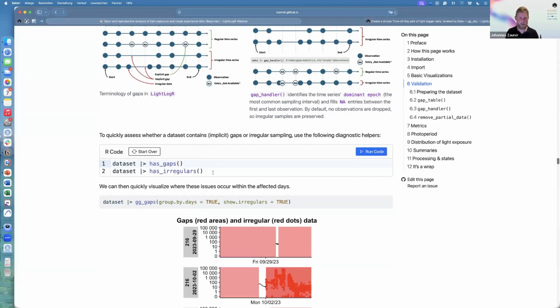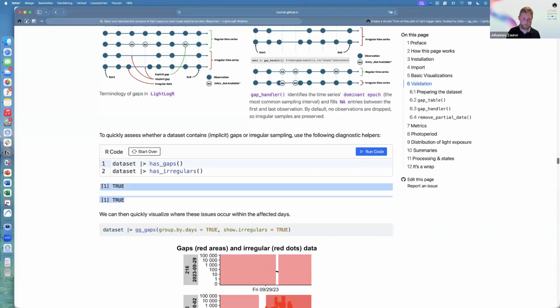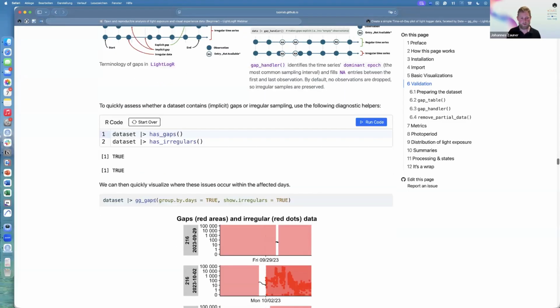If you want to quickly check whether your data set has implicit gaps or has irregular data, there are two functions for that. And in our case, we do have both implicit gaps and irregular data, and we can visualize where those lie with the gggaps function, which is another visualization function. And we specify that we want to get this information by day, so not for the whole participant, but for all the days that are affected, and we also want to see our irregular data.